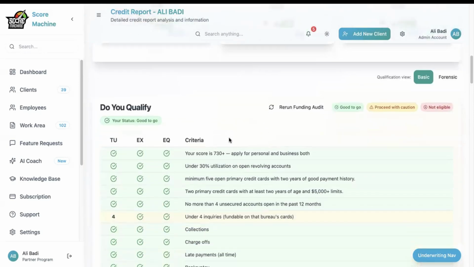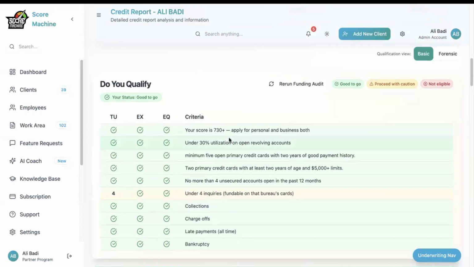And do you qualify? Okay, so these are the data points that the software is going off of to determine if your report is fundable. As you can see here, it says good to go. Green means good to go. Yellow means proceed with caution. Red means that you're not eligible. These data points have been retrieved from banking relationship managers that we have communicated with in the past, and they provided us with this information. Now the numbers have been increased to help ensure that the report you are attempting to get funded is going to qualify.